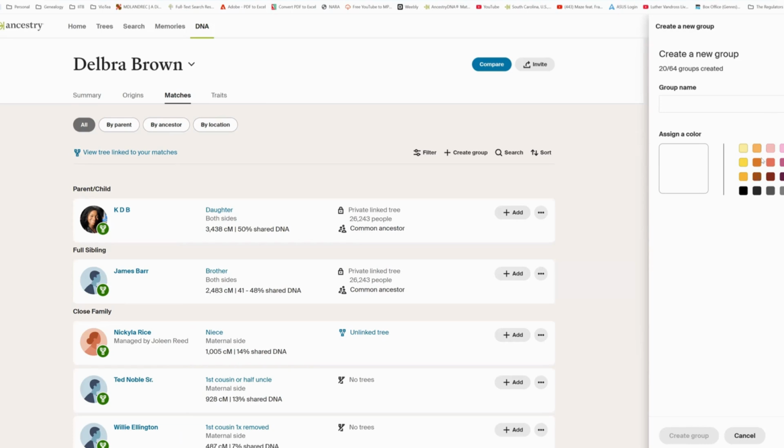So what I found with the groups, it's definitely helpful to be able to group people, your new finds, and being able to add them to a group so that you can go back to that list when you want to do some enhanced researching. So that's just creating groups.